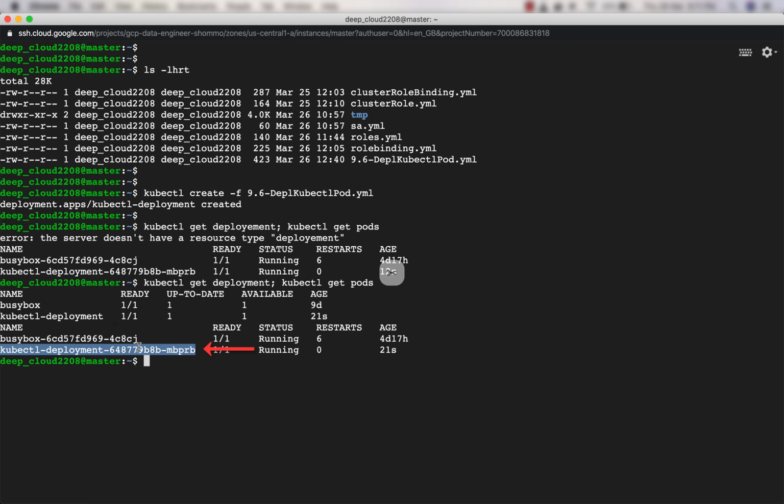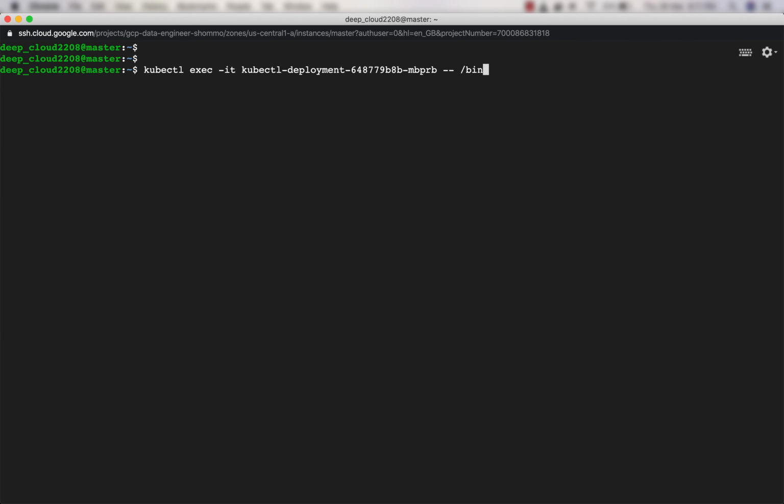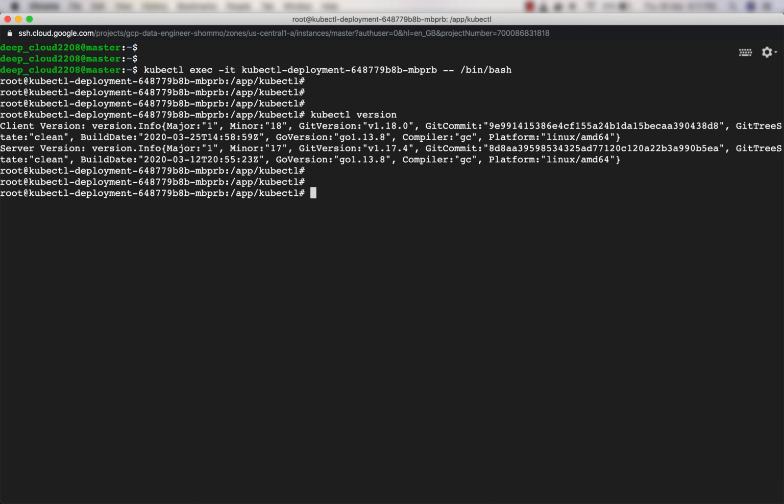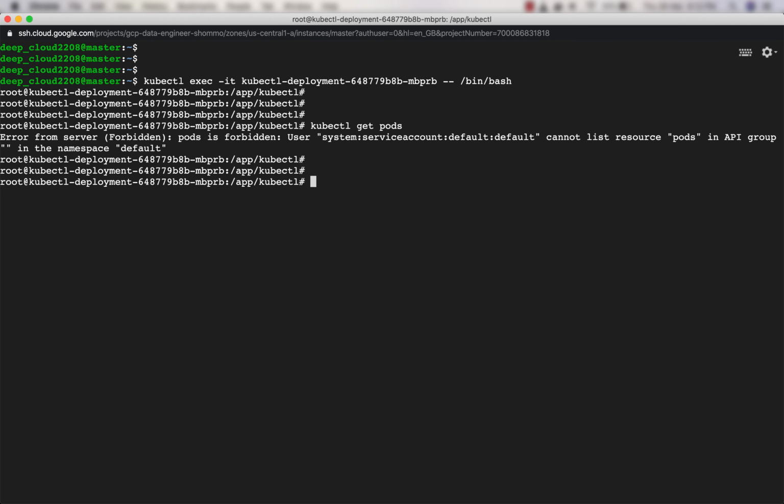Let's go inside of this pod using the bash command. And now I'm inside of the pod. I should be able to run the kubectl command. The kubectl program has been installed. And let us go ahead and try to execute the get pods command. It is giving some error that something is forbidden, which is of course an authorization error.